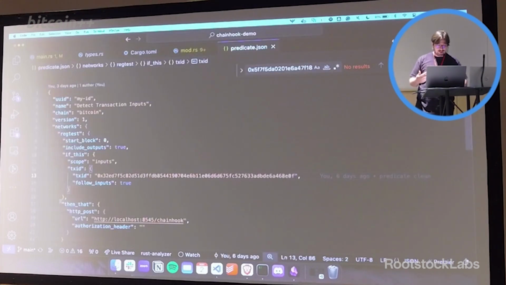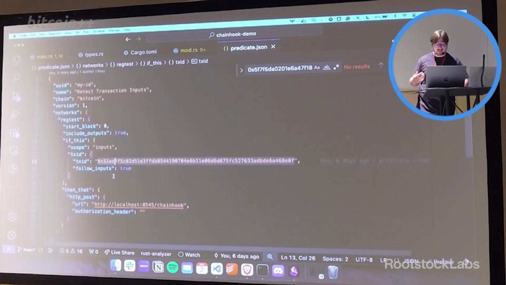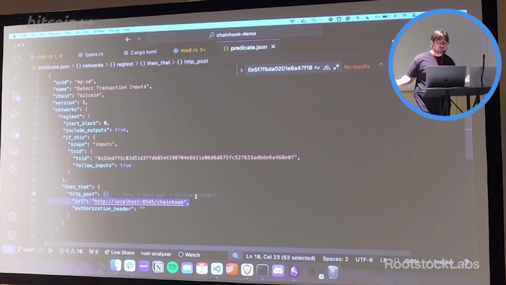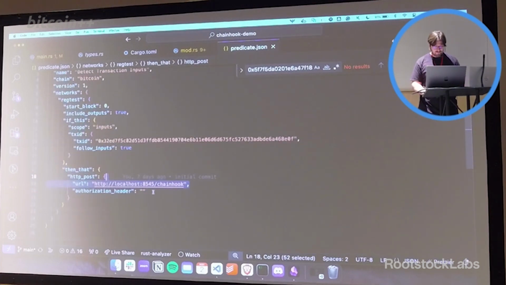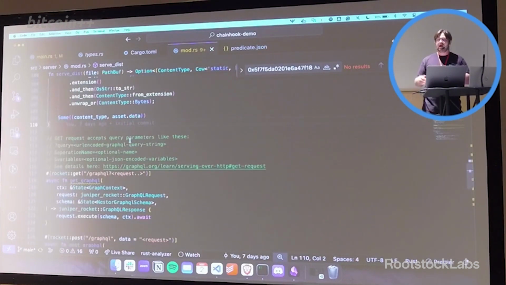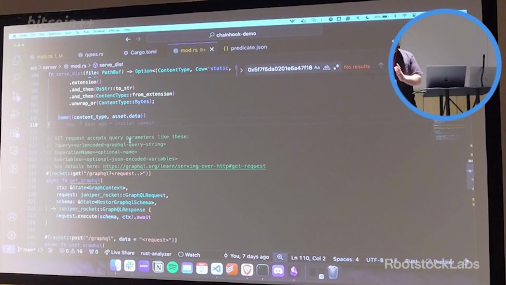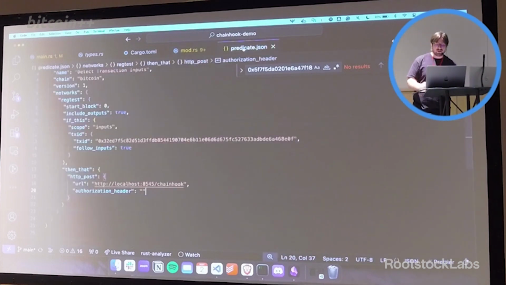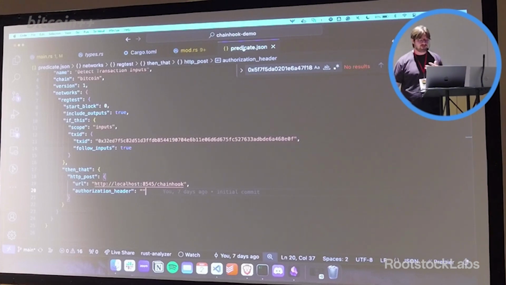And if we have a positive match, so if we have a transaction that has an input with this transaction ID, then we're going to do whatever is in this then that condition. So we're going to post to this localhost 8545/chainhook. So that's going to be our last step here, is we've got a server that's hosting a front end. It's got some GraphQL endpoints so we can make queries to the database. So now when that predicate is evaluated and Chainhook posts the data that matches to 8545/chainhook, we need to handle it. So we're just going to store it in a database.